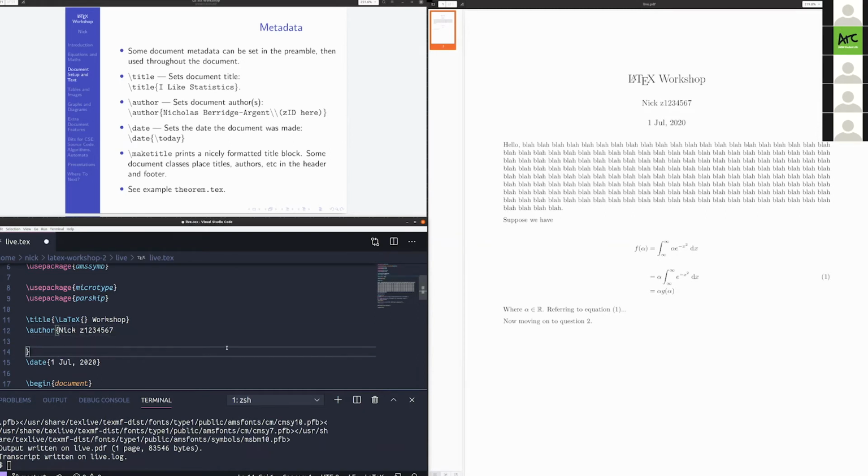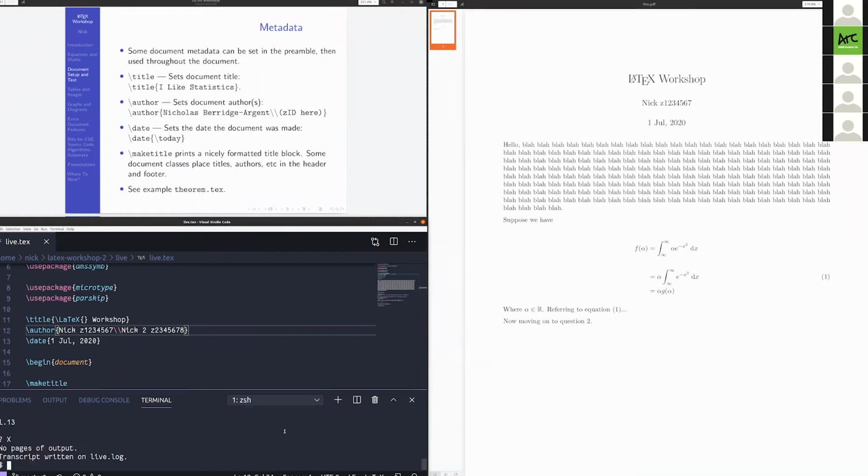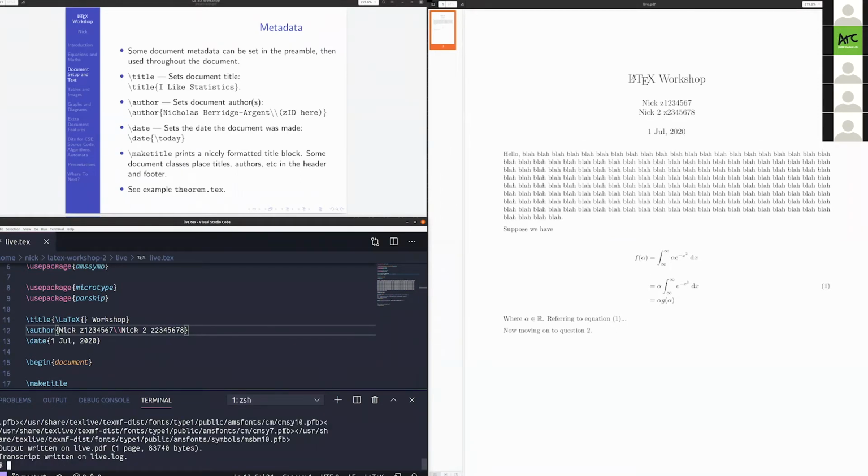Now, what if I wanted to add another person? So this is kind of like before. I can't just add new lines in and say like Nick 2. I'm going to get an error. It says paragraph ended before author was complete. So we can only have one paragraph in there. What we can do is we can have the 2 backslashes there. And they're not allowed a new line. So that's useful if you have a bunch of people working on one assignment.